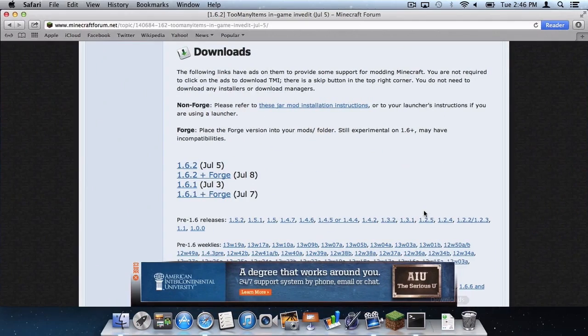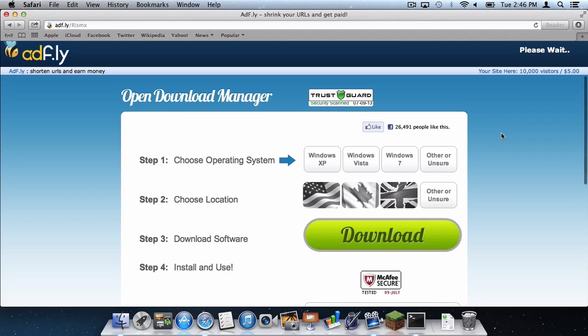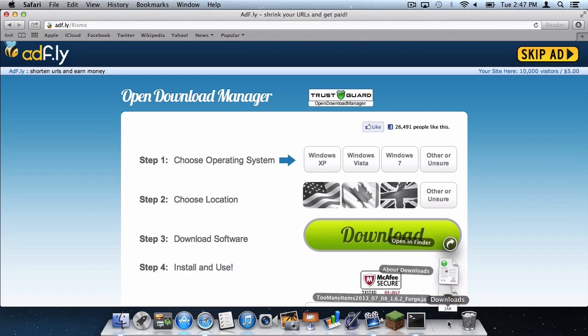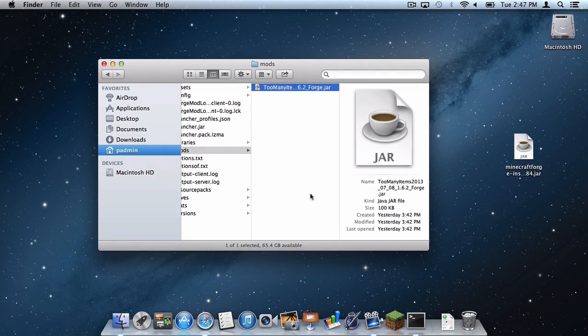Now go back to your browser window where it says Too Many Items, because this is just our example. And as you can see, there's a copy right here that says 1.6.2 plus Forge. Click on that. Of course, it will take us to another AdFly. 4, 3, 2, 1. And now let's click skip ad. And we should have a Too Many Items Forge.jar. So then you want to open this. We want to put this in the mods folder.